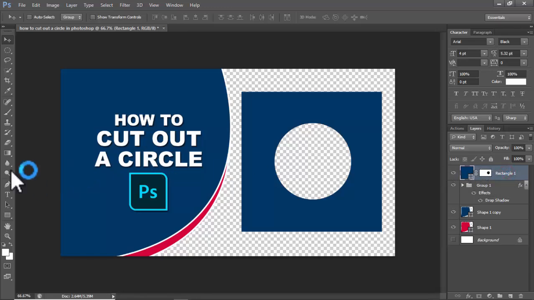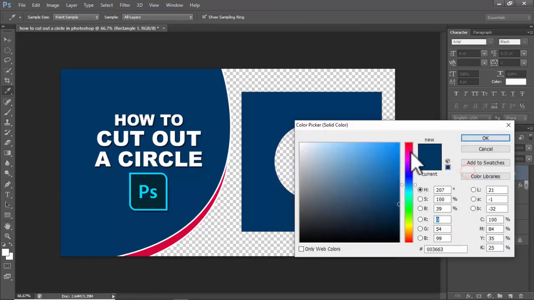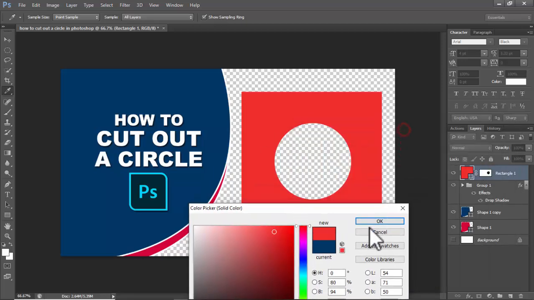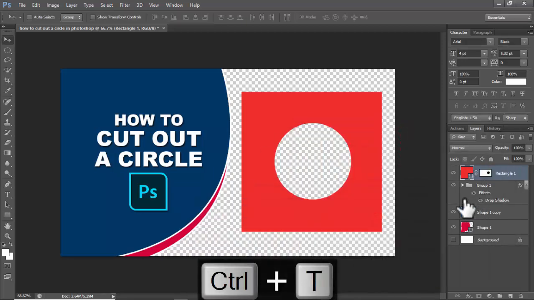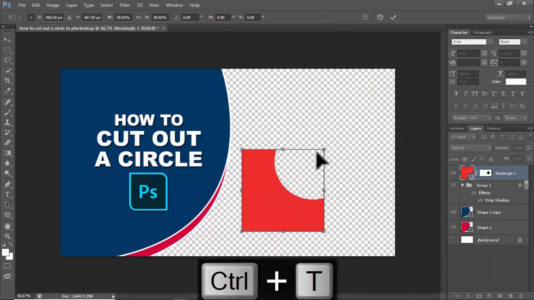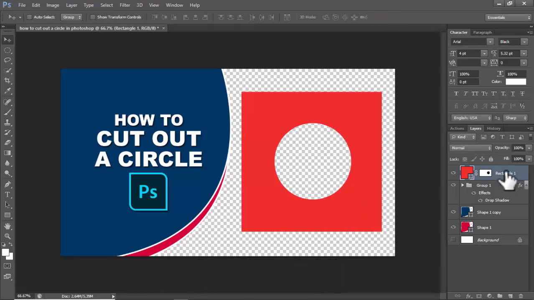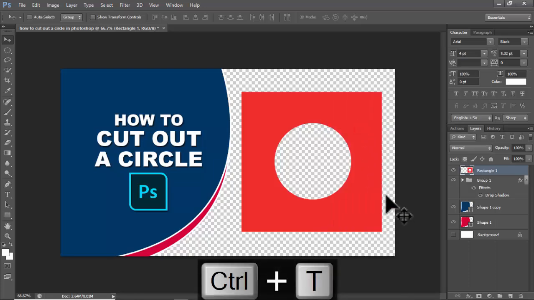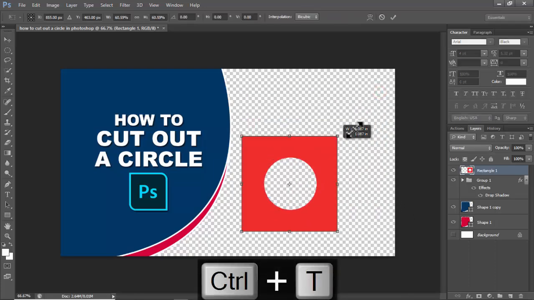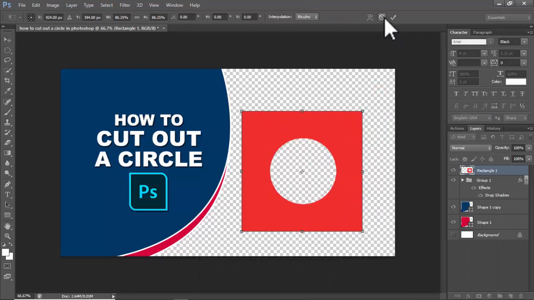Change the color, increase the size, press Ctrl T, right click, convert to Smart Object, again right click, Rasterize Layer, press Ctrl T, increase the size. Okay.